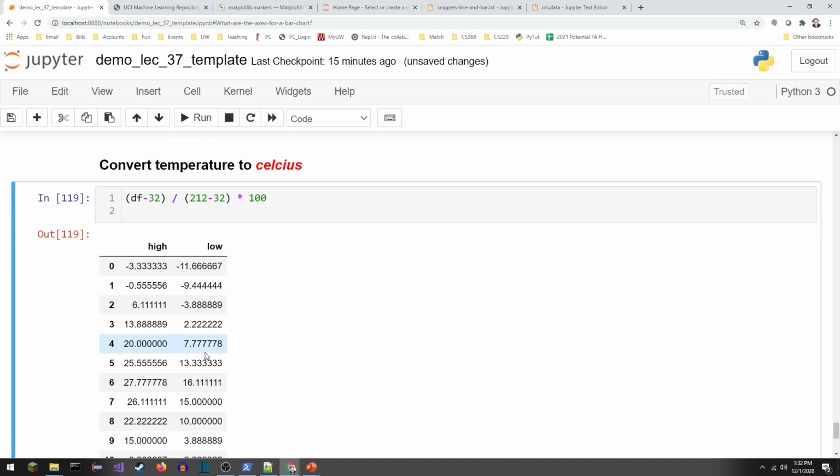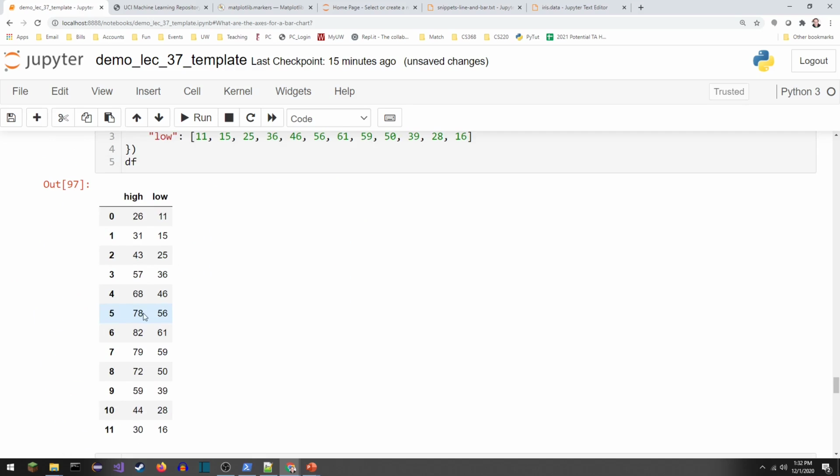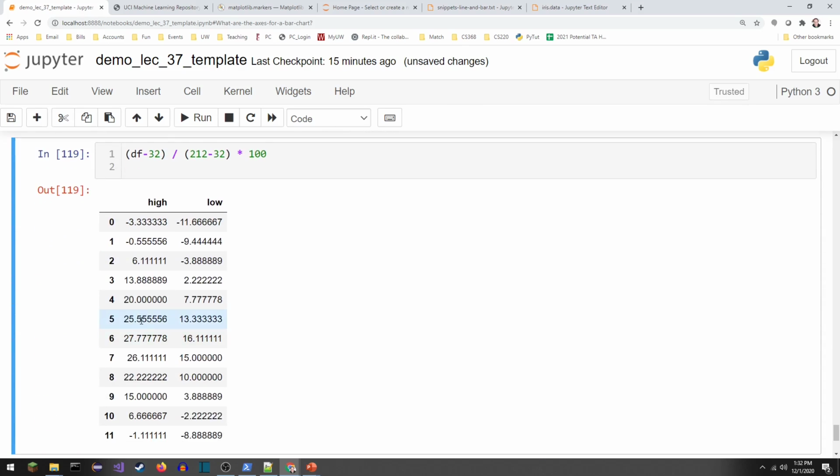Okay, that kind of makes sense. So high temperature, let's take a look at month 5. Where's that original data? High temperature was 78 degrees. That's a nice comfortable room temperature. That's about 25 degrees Celsius. I like it. I think that worked.